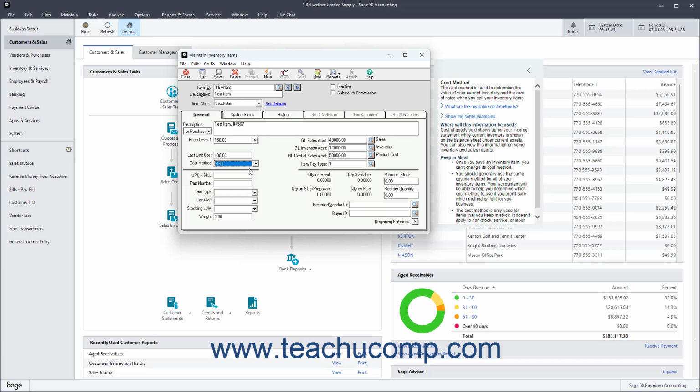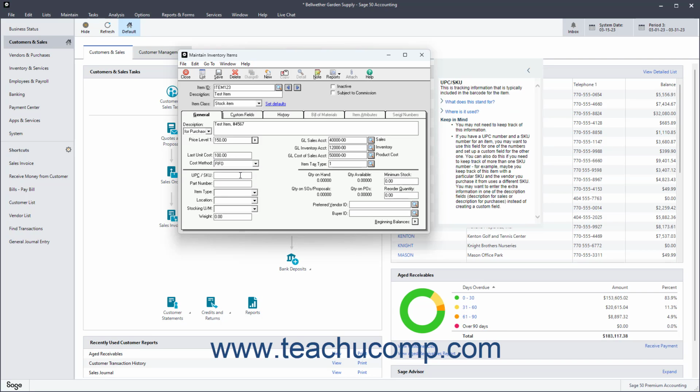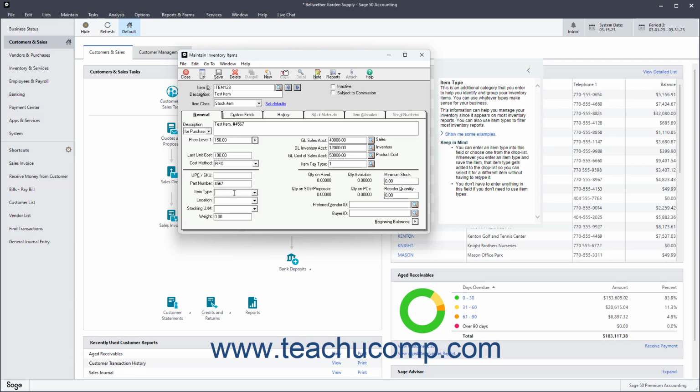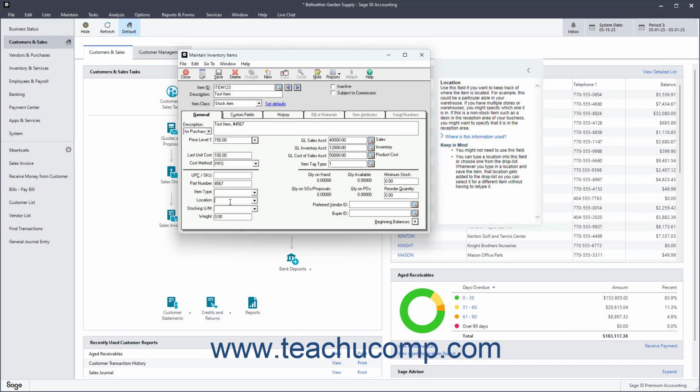Continue by entering in the UPC SKU code for the item. If needed, enter a part number into the Part Number field. Then enter or select an item type of your choosing. This is used for filtering reports. To enter a description of the item's physical location, enter it into the Location field.